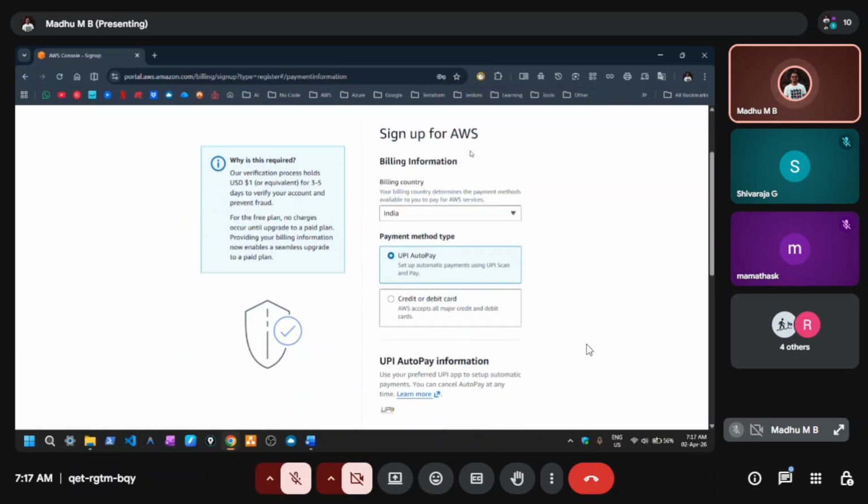So I have given it, and coming to the billing address. It will ask for billing, okay? And now there will be two options. This is necessary to create an AWS account. Either you have to choose the UPI payment or the credit card payment, or debit. If you already have a credit card, then you can choose auto debit. If not, you can choose UPI.